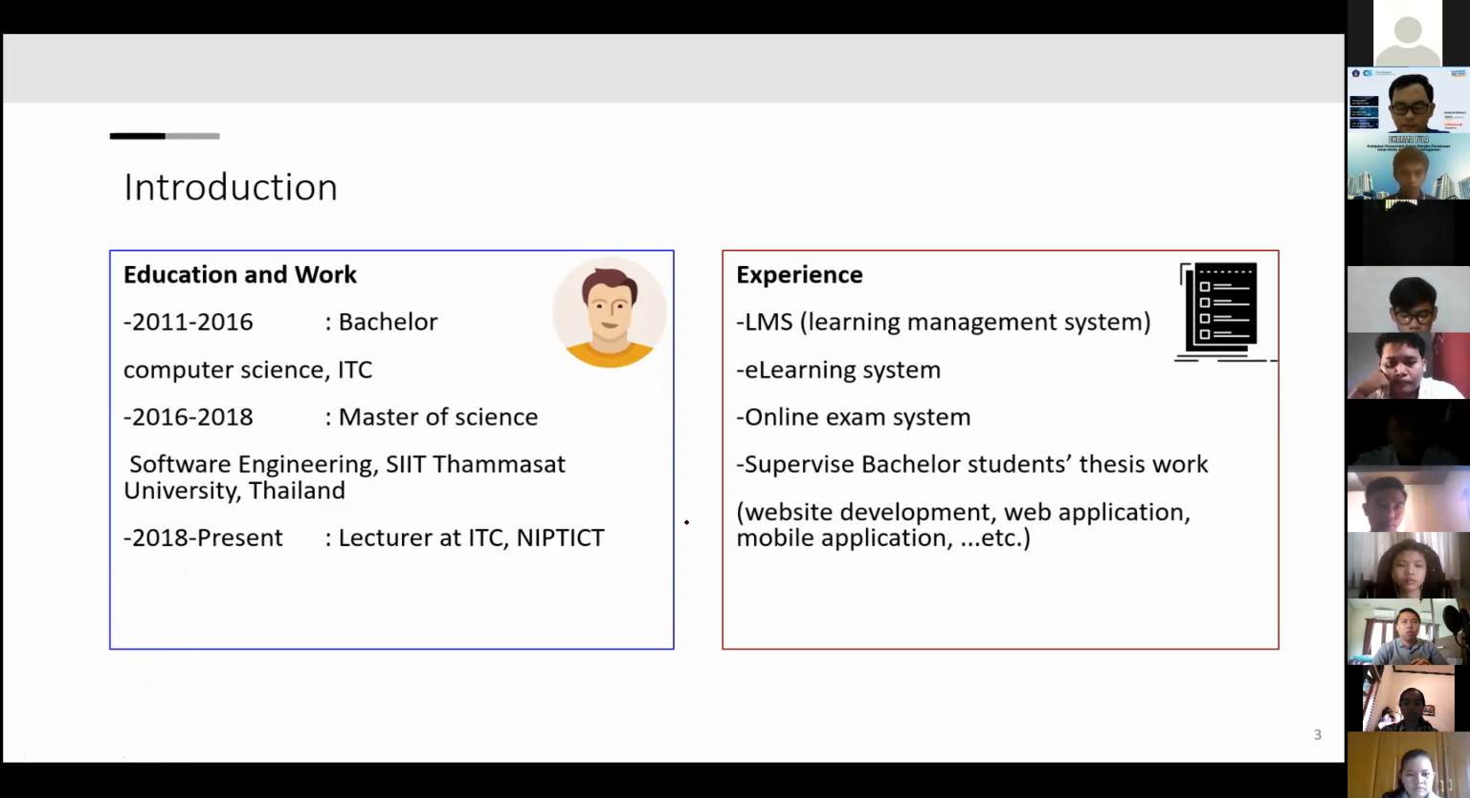And lately we also have an e-learning system. It is also a part of LMS, and we also designed and built an online exam system. During this COVID period, it's hard for everyone. For example, new students take entrance tests. So at school, we prepared an online exam system that allows everyone to take the test online.